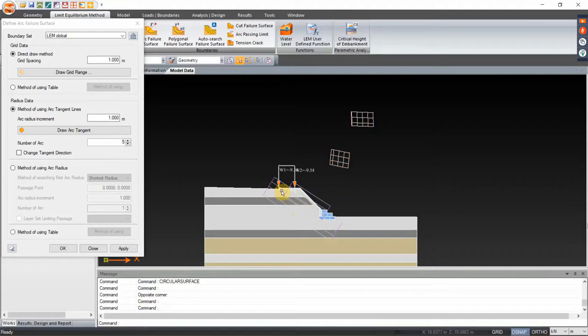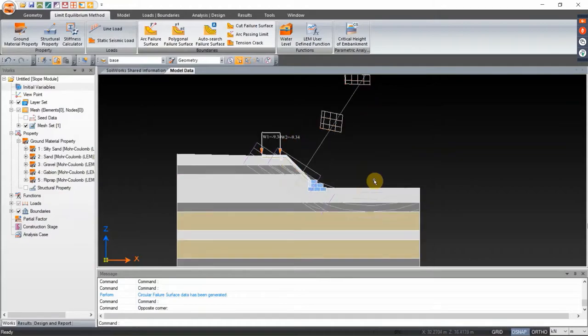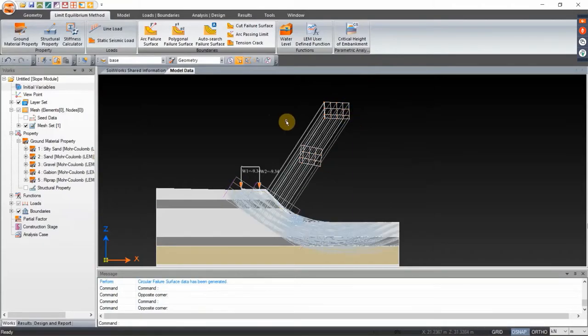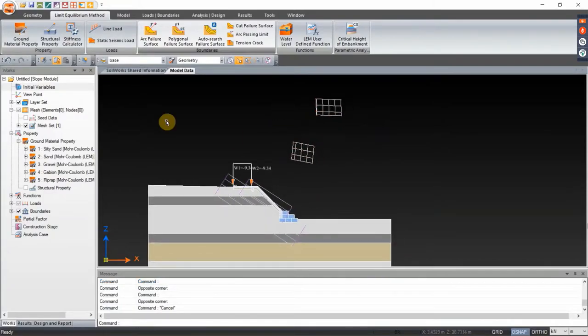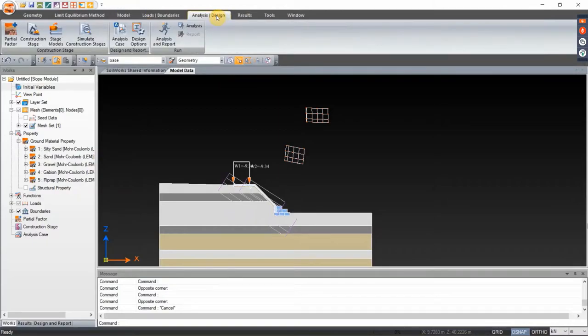it would cross the whole wedge of the soil, and this, then click on apply first, then close. So the relationship of this grid range and tangent line is the defined arc surface failure of this center point to this tangent line. After defining a slip surface, we can now go to analysis case, then define an analysis case.